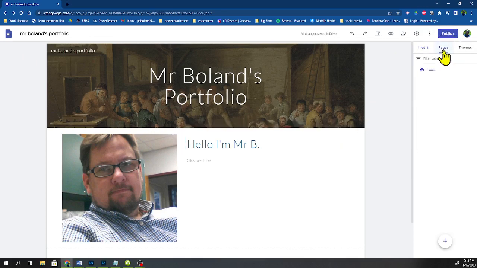And you see this is, I call it the tree. This is our page tree. So the only thing we have right now is our home page. Makes sense? But I want to add a page, so I can click on that, and I can click new page, and I'm going to call it my art class.